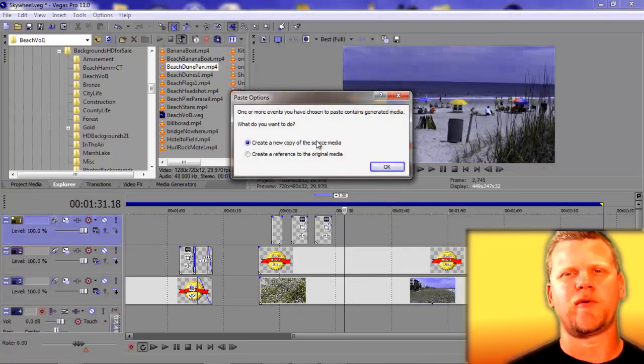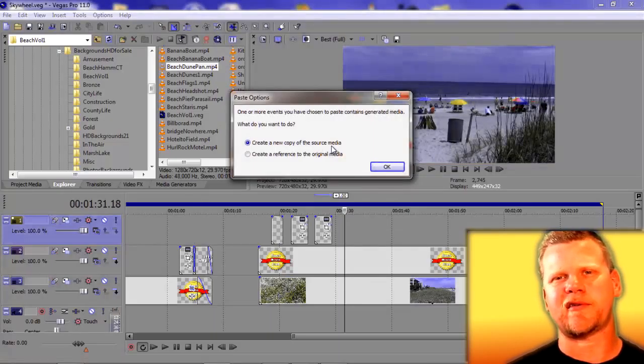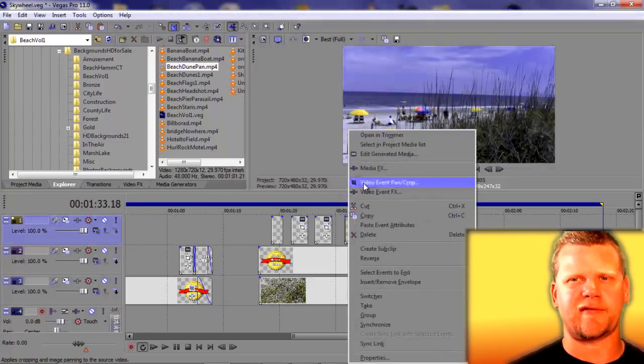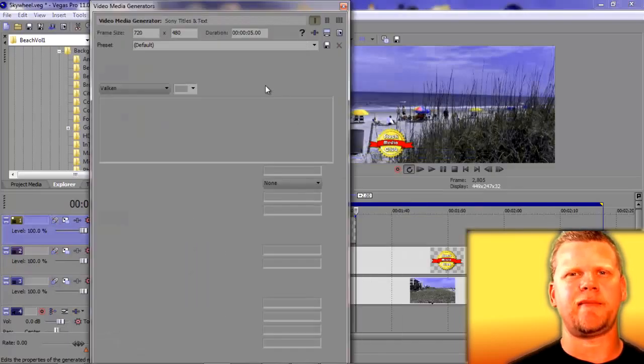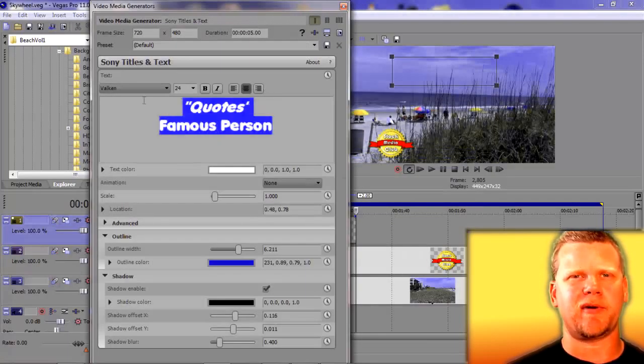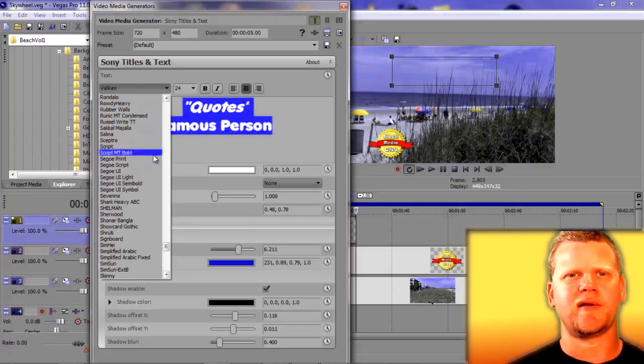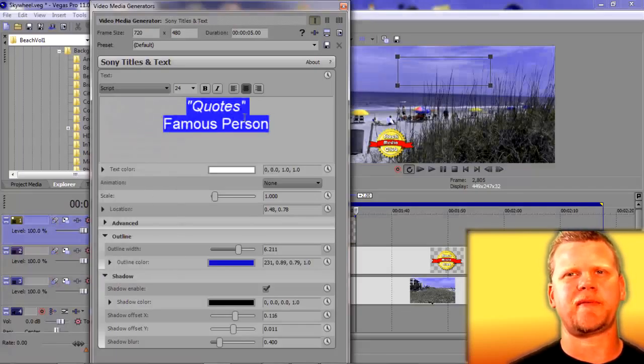It's going to ask you if you want the same source as the new media, or the reference to the original. Just hit OK. This allows you to change the different fonts. So we're going to edit that media, and I don't like the big bold fonts, so I want something elegant. So let's say we can use script.